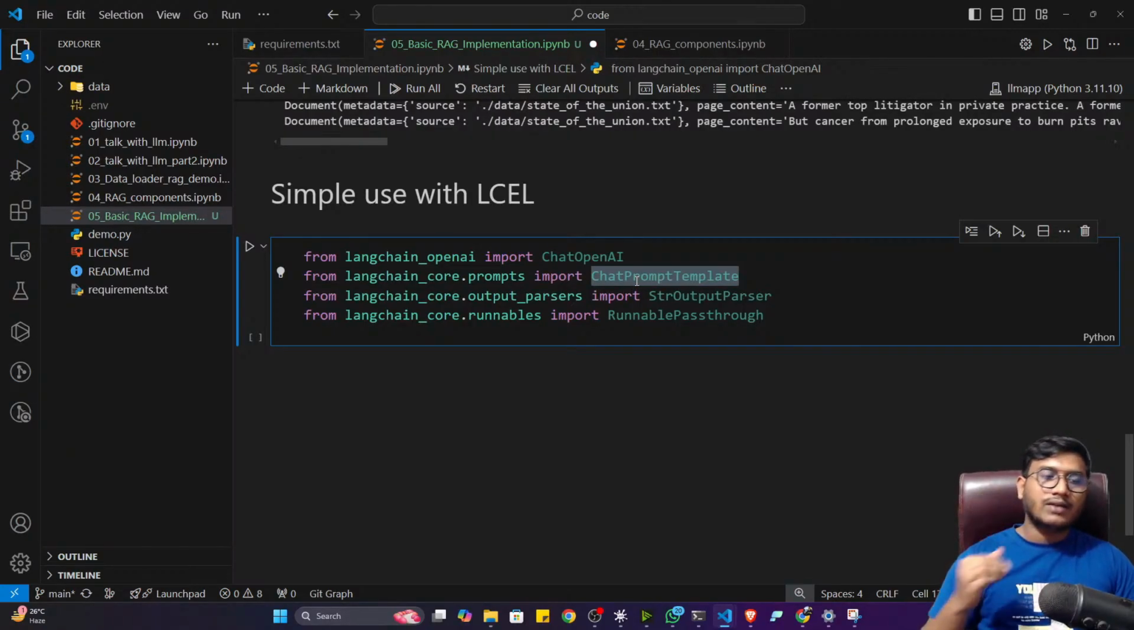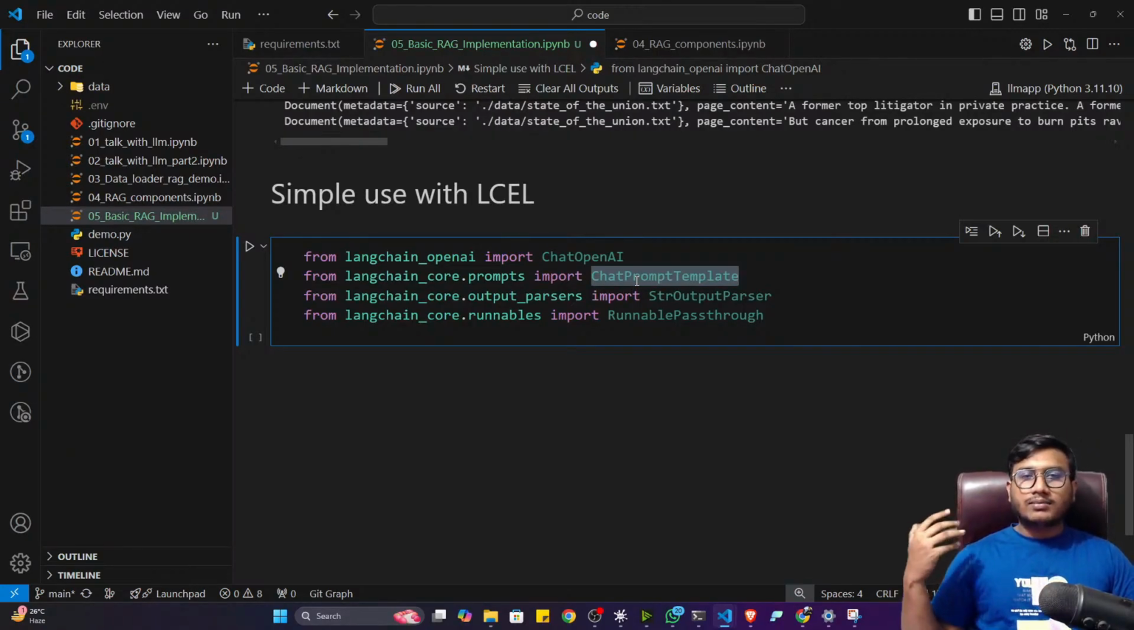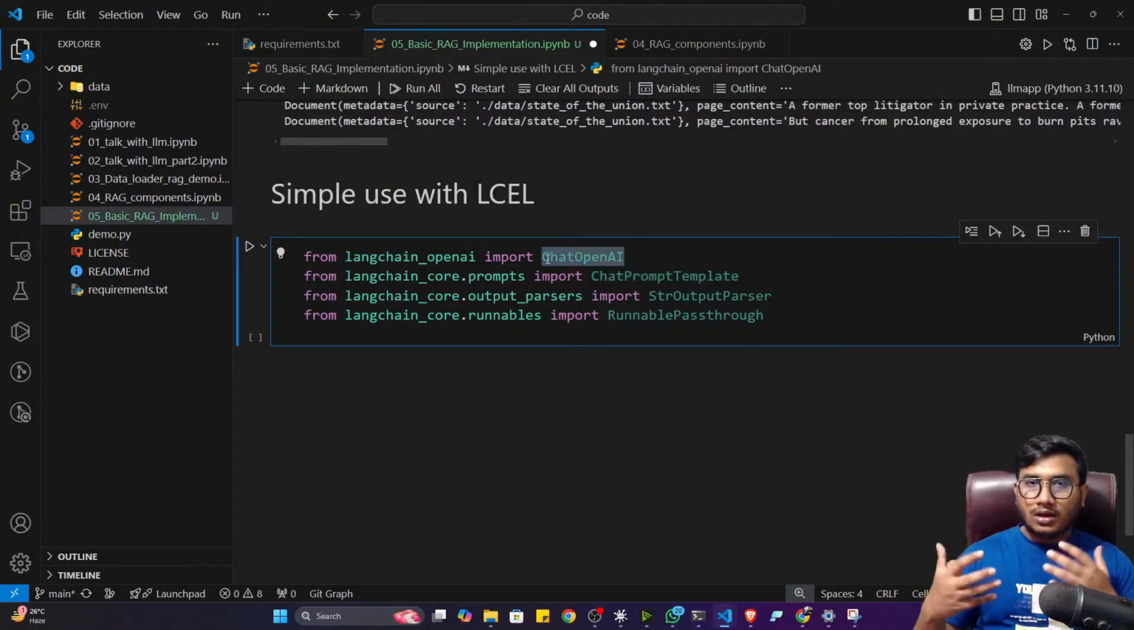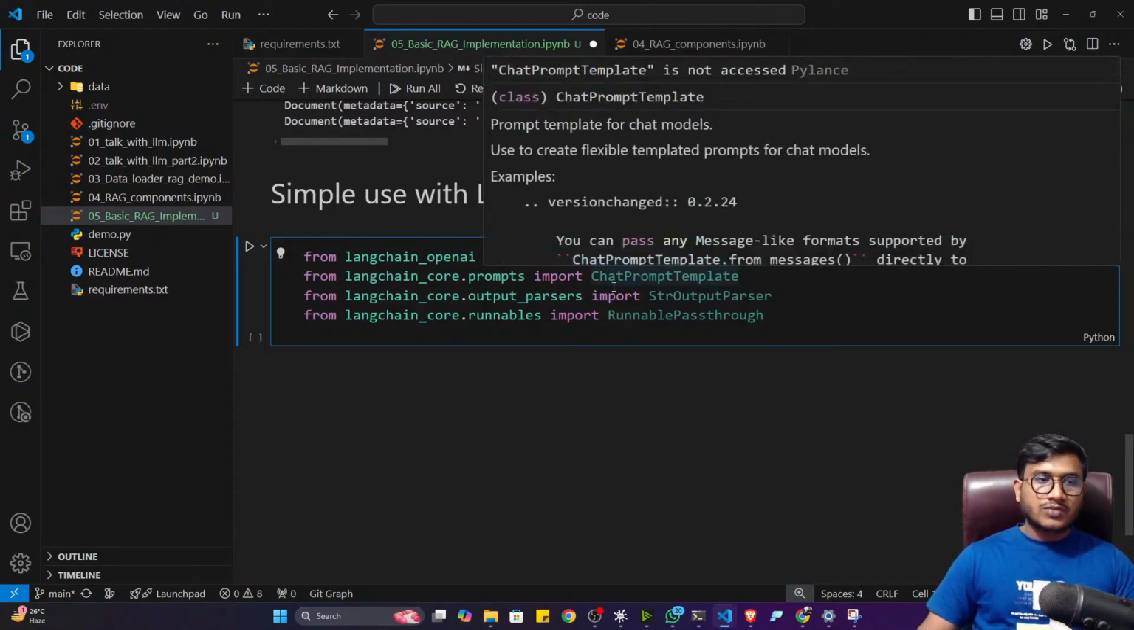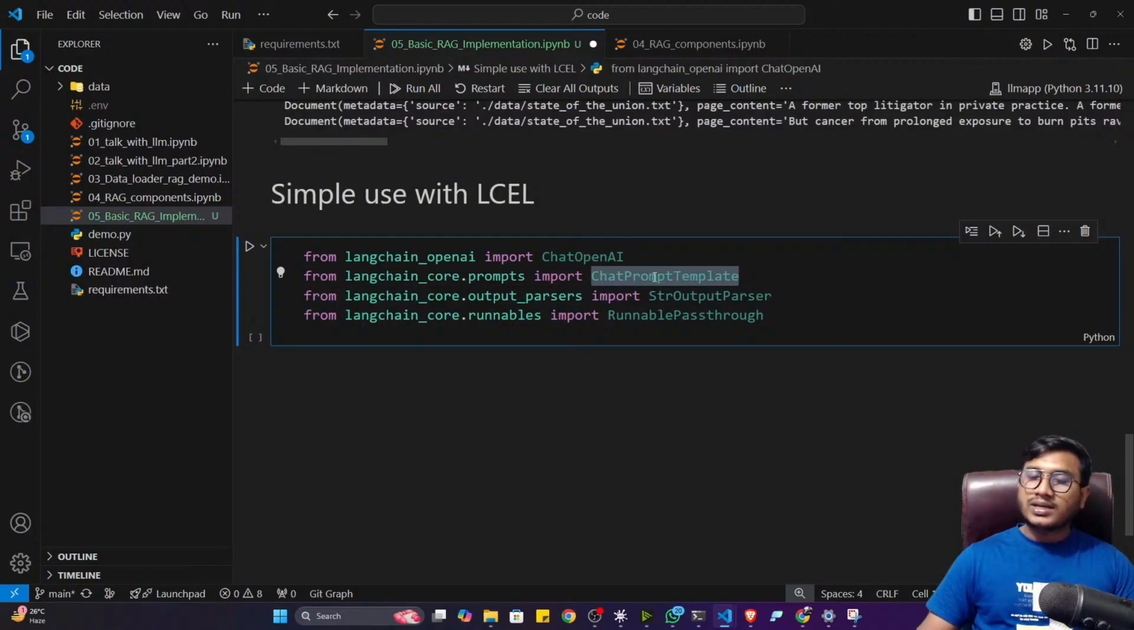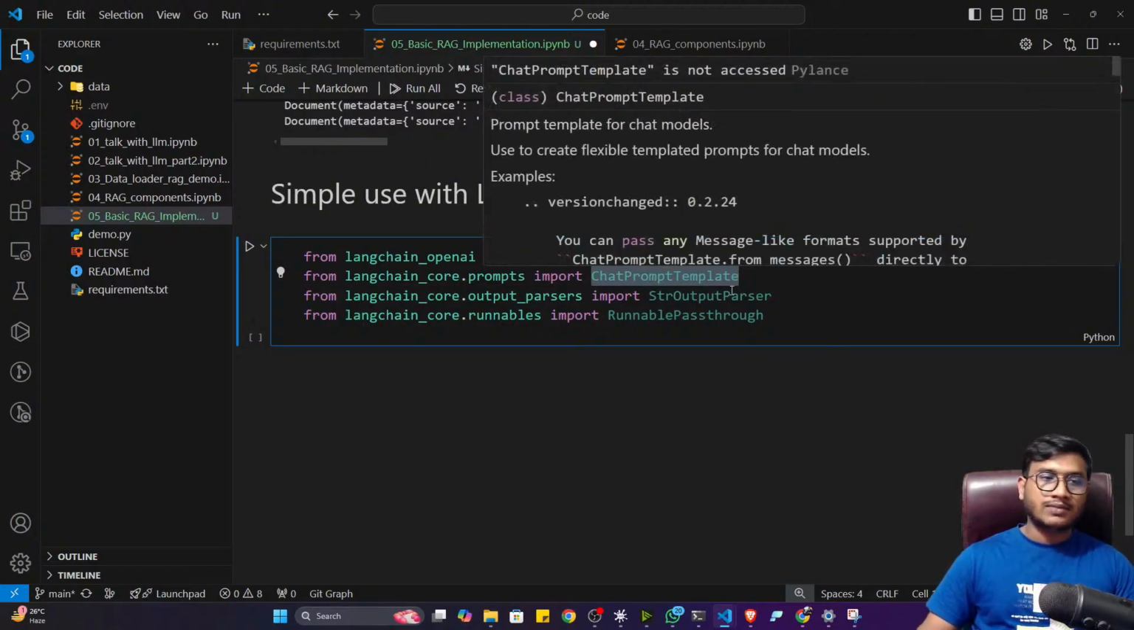I think you know, whenever I want to give any input to my large language model, if it is a chat completion model, that time I also need to pass the system prompt, as well as the user prompt. So for this, we'll be using the ChatPromptTemplate. We'll be creating the prompt template, then we'll be passing the prompt.